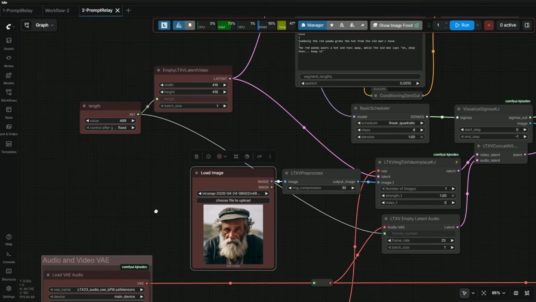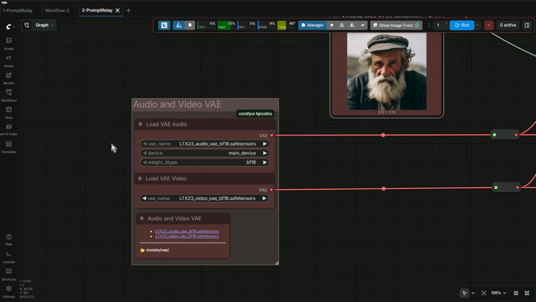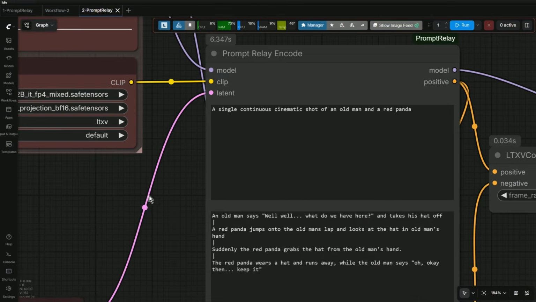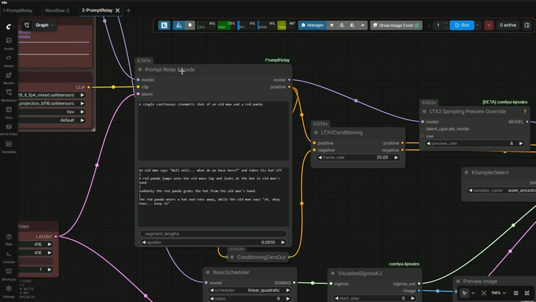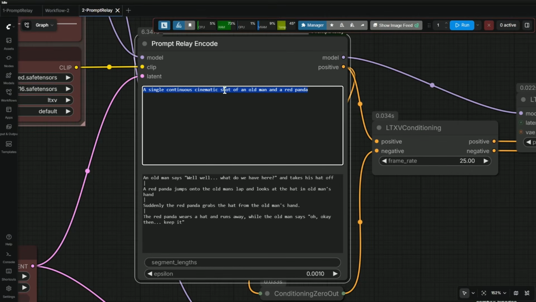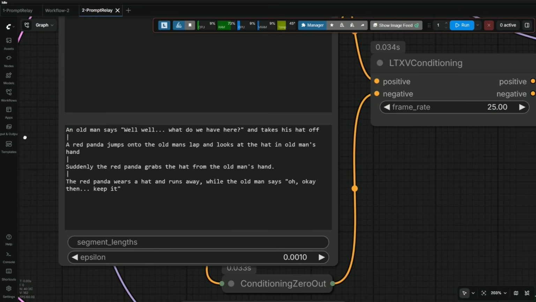So the image is uploaded here, and below are the audio and video VAE with the link to download. This is the custom node I cloned before, and it takes 2 prompts. This can be set as a global prompt. This will give the idea of what the video is about. And then this is the action prompt.